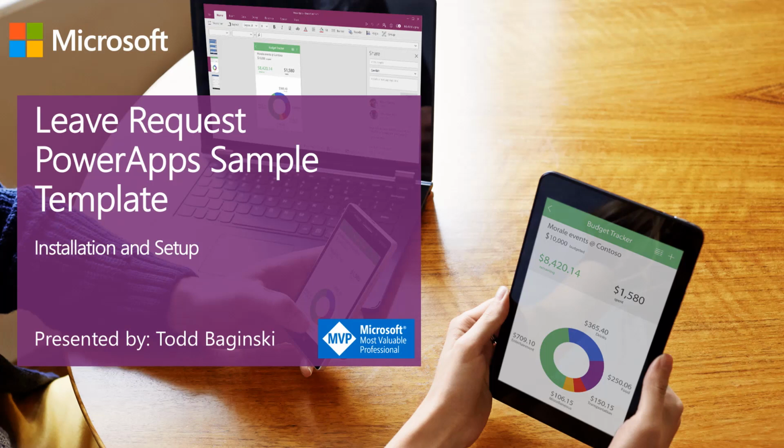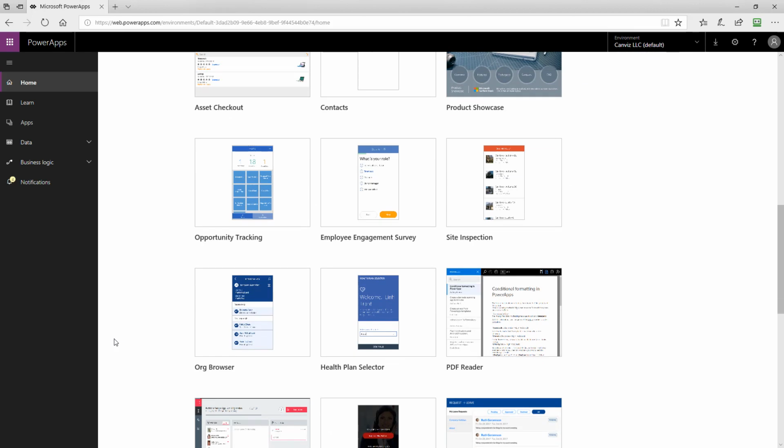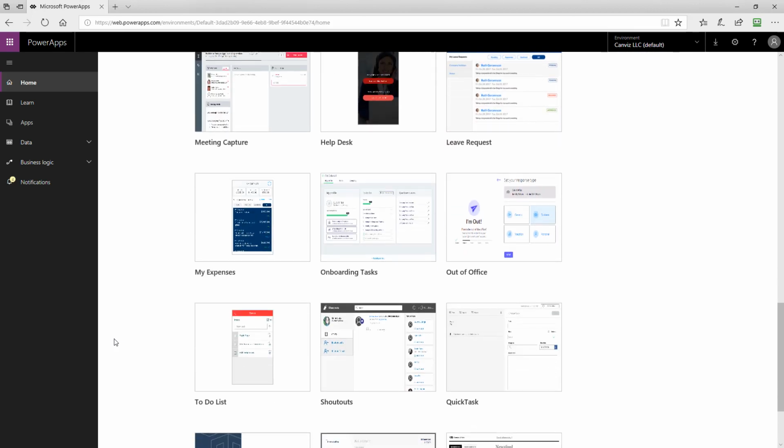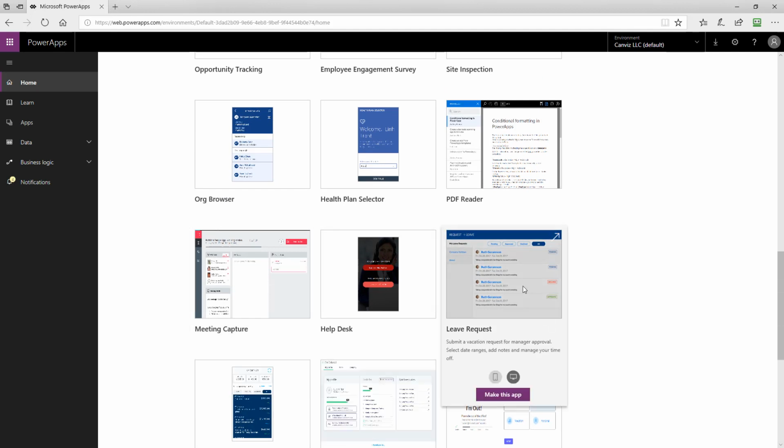In this video, I'm going to show you how to install and set up the Leave Request PowerApps sample template. To get started, open up a web browser and head over to web.powerapps.com, just like you see here. Then, scroll down in the page until you see the Leave Requests PowerApps sample template. Here we can see it on the right side of the list.